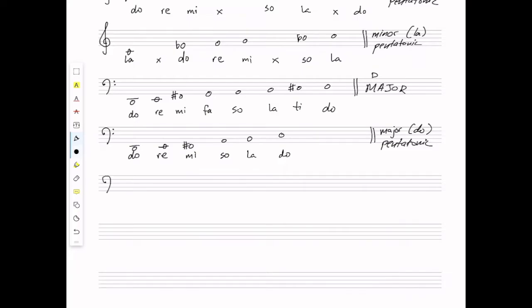And let's convert that into a minor pentatonic. So, minor, or la, pentatonic.